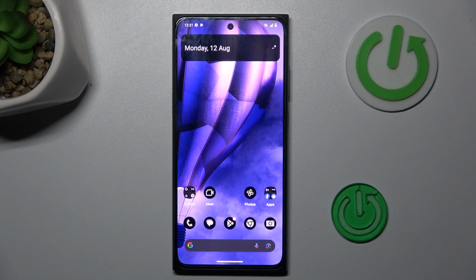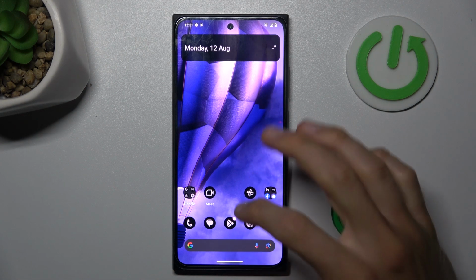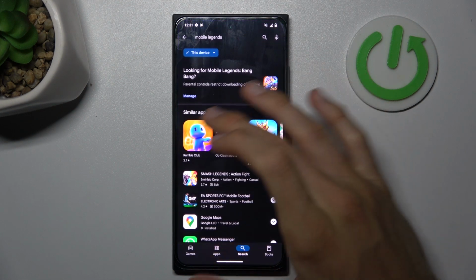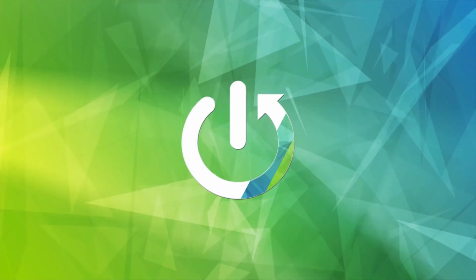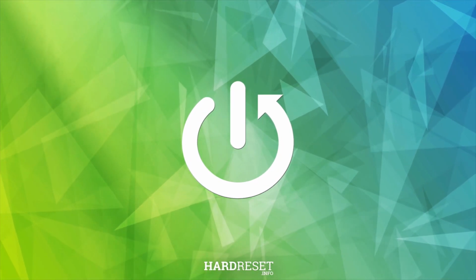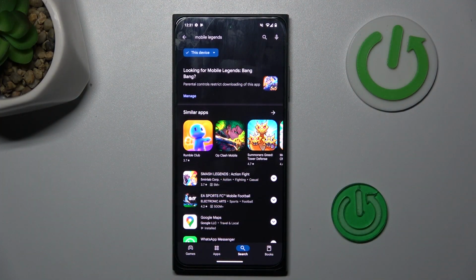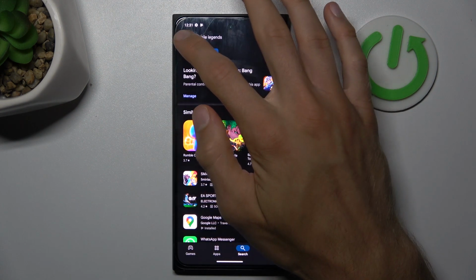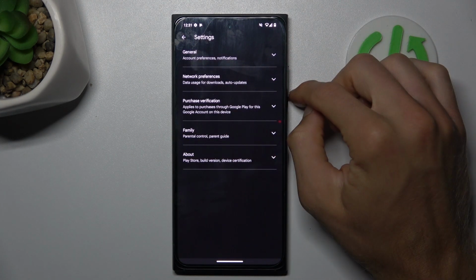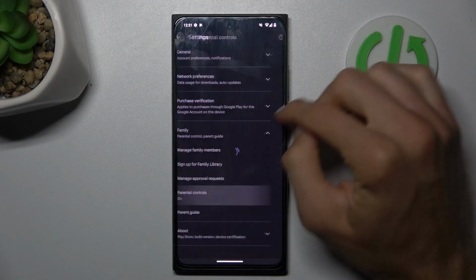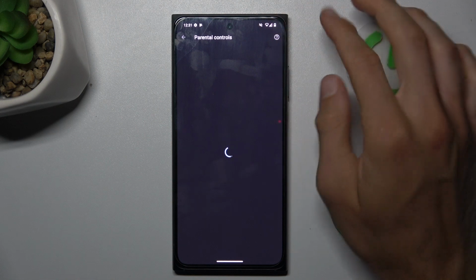Today I have HMD Skyline and I want to show you how to fix the problem when your Google Play Store applications are not visible on your store. If you have the same problem as mine, you search your game but you can't download it, go back to the main menu and tap on your photo on the right corner. In its settings, family and parental control, which is on, as you can see.